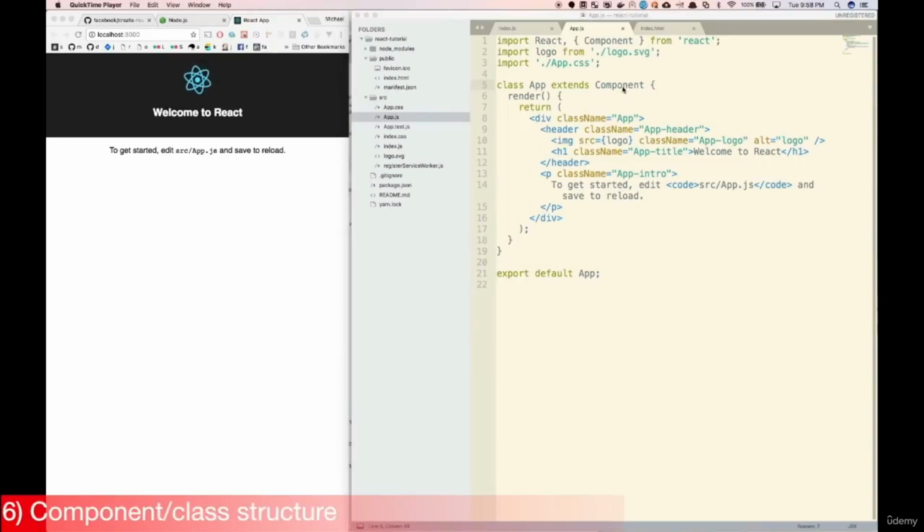Next, let's talk about the component or the class structure of React. You'll notice that here we have class App extends Component. This Component comes from React, which is basically the heart of React components. Inside of this component we have a render method which returns the element or the HTML that we are going to render in our app.